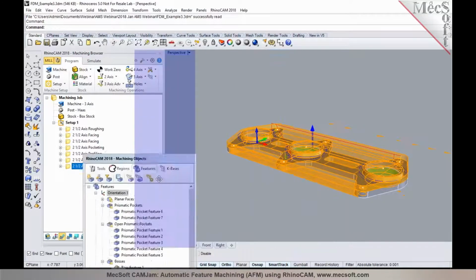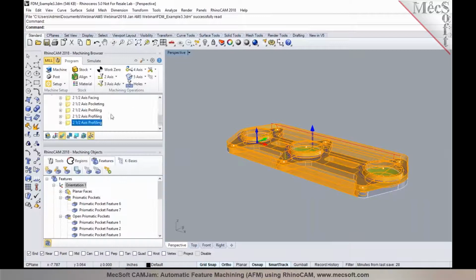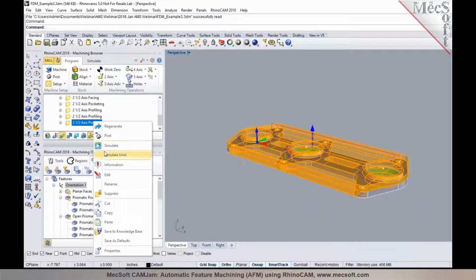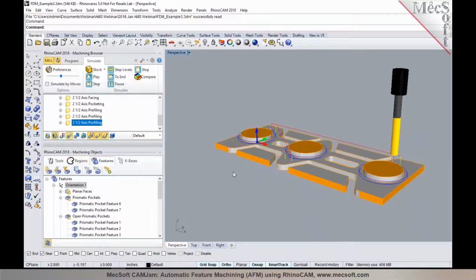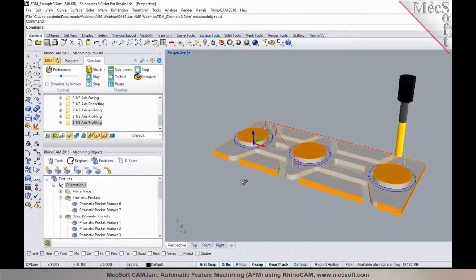Now let's go ahead and run a quick verification in here. I'm just going to go to the very last operation, right click and choose simulate until, and you will notice that we were able to program and simulate each of these operations in here except the hole features on this particular part. And we'll talk about how we would be able to add the hole feature operations into the knowledge base as we go through the webinar today.